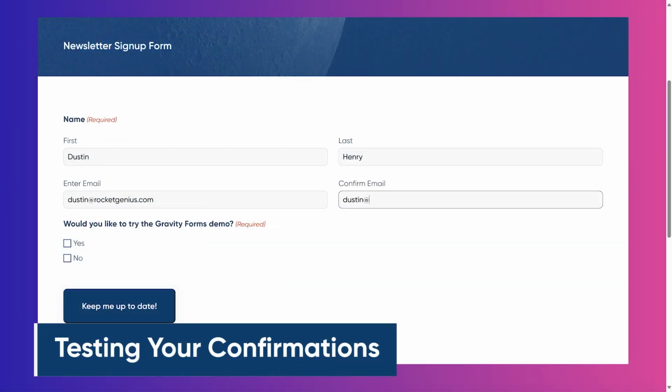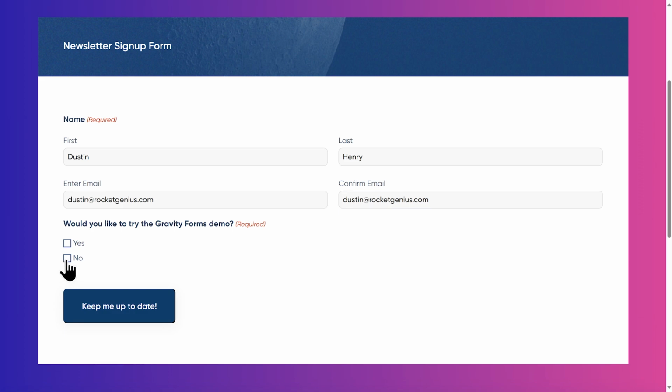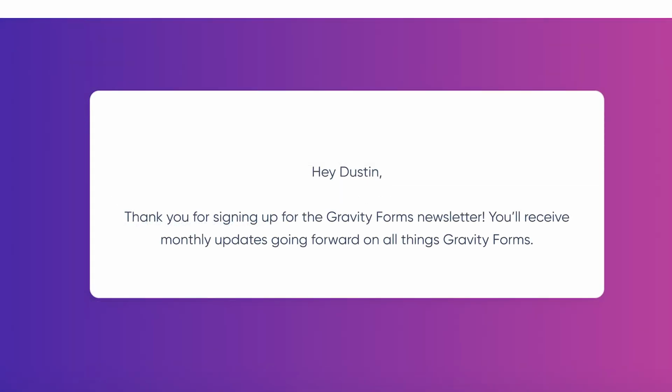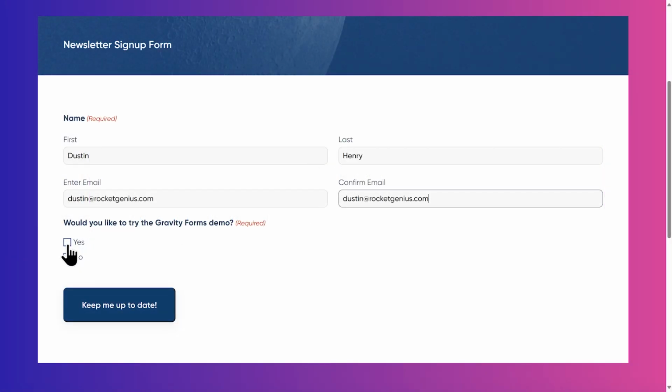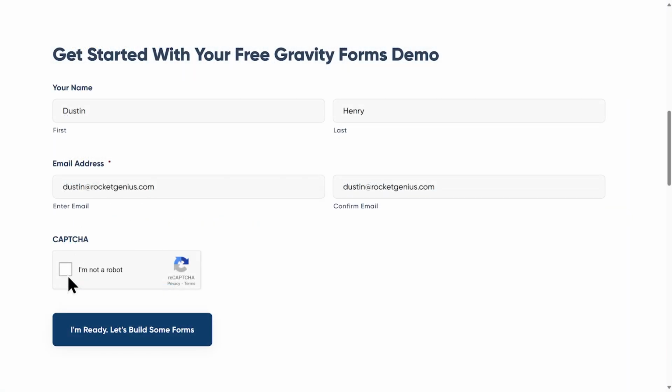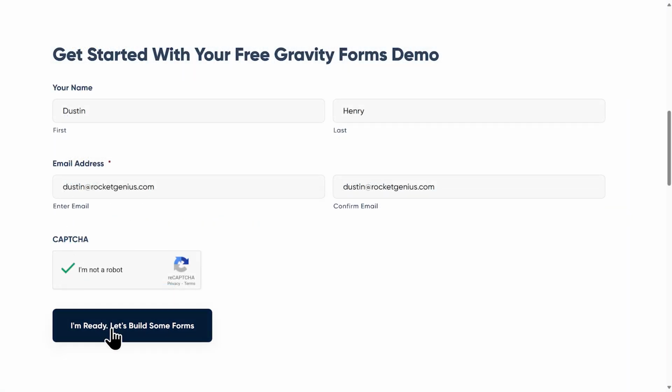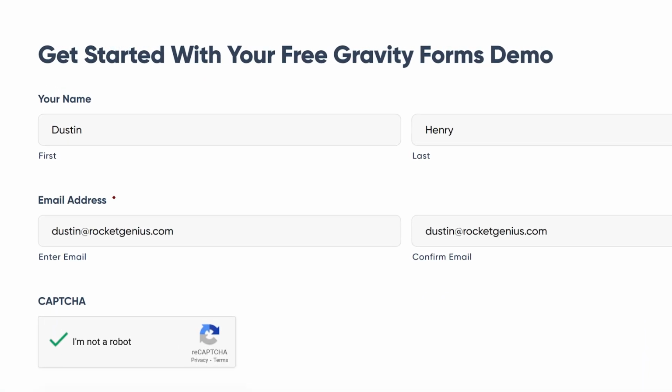Finally, it's important to test your confirmations and make sure everything is working properly. If I submit a test submission and opt out of the demo, I'll be greeted with the personalized confirmation message I set up earlier. And if I submit another form and opt into the demo, I can see that I'm redirected to the Gravity Forms demo page with my name and email automatically populated in their respective form fields thanks to the query string I set up.